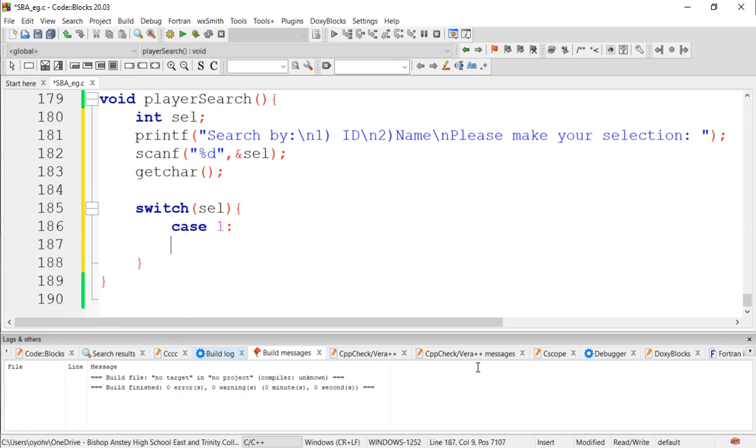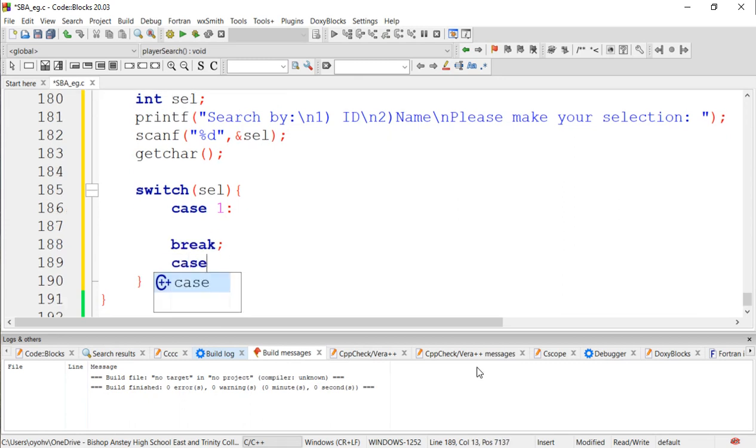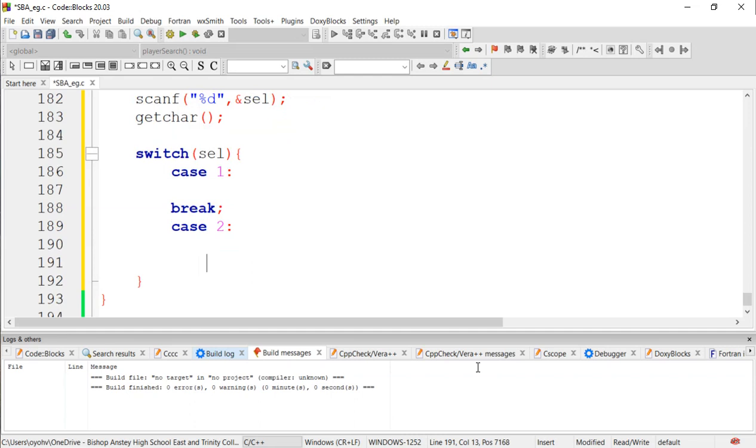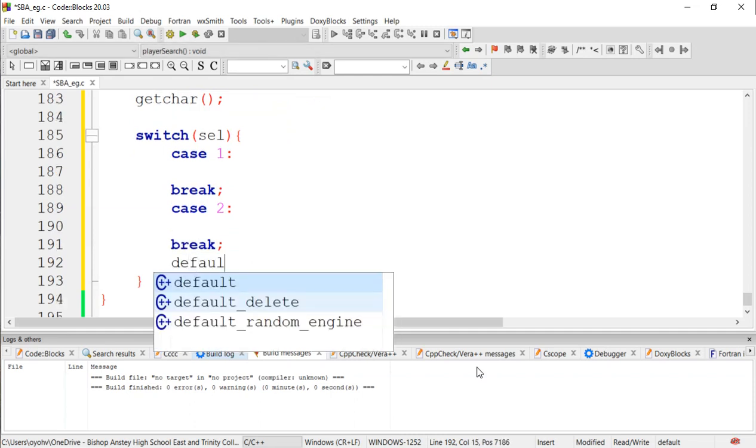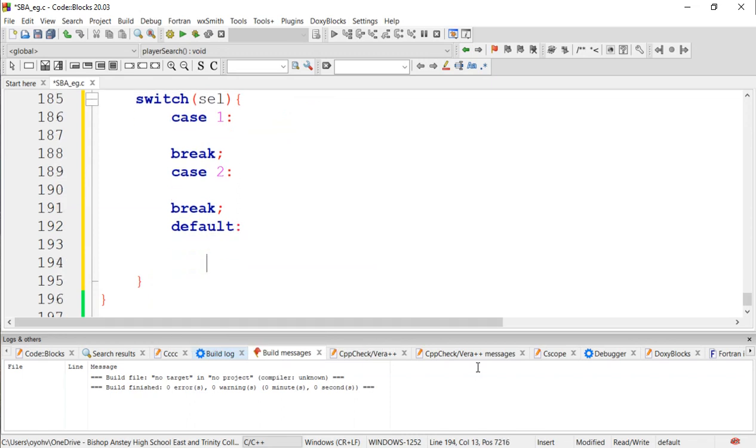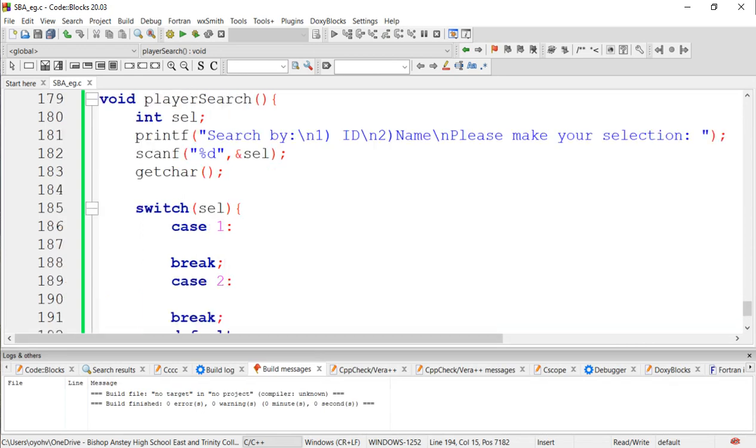And a break, and a case two, and a break, and the default, and a break. Okay? You could use an if statement here. It makes no difference whether you use a switch case or an if statement. I just prefer in these instances to use a switch case, right?